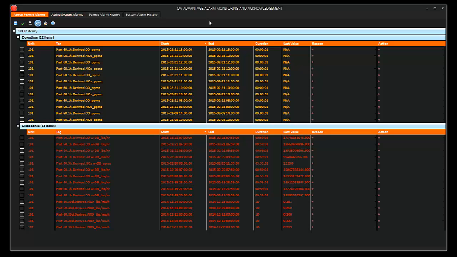Active alarms are color-coded based on alarm severity. Green represents normal operations. Yellow are informational messages. Orange are warnings, and red represent urgent alarms.